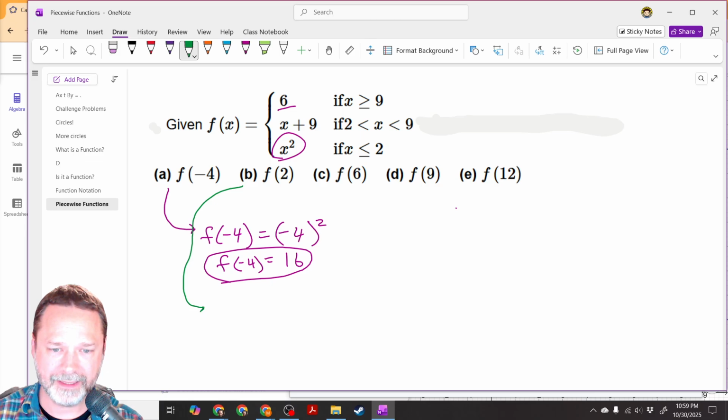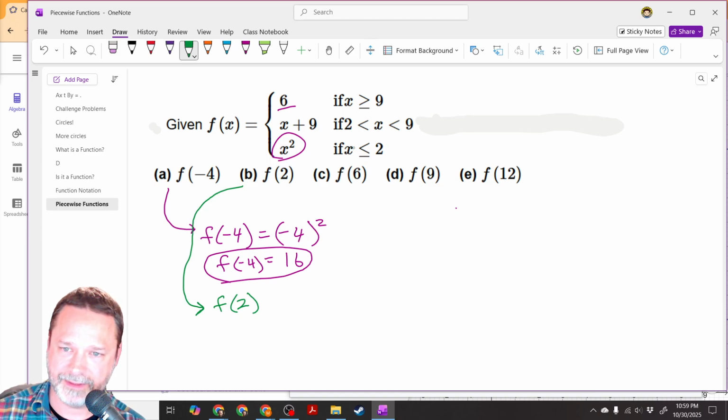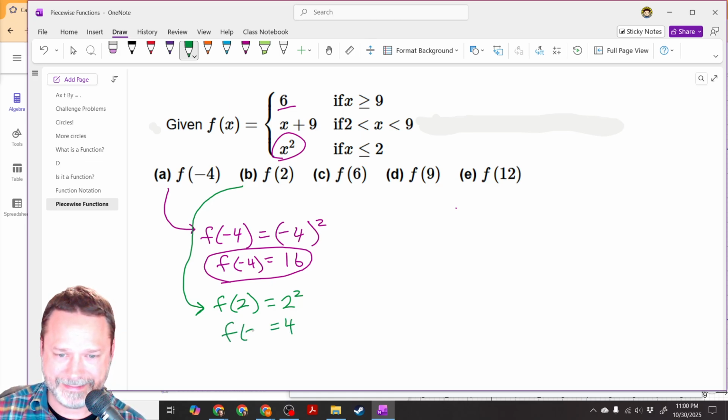Let's do f of 2 right here. This time I'm going to start at the bottom. X less than or equal to 2. Well, there it is. That's equal to 2. So we're going to do x squared again. I'm going to plug in 2 and square it. We square 2 and I get 4. That's it. Too easy.